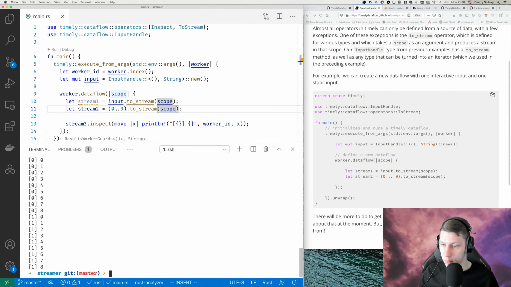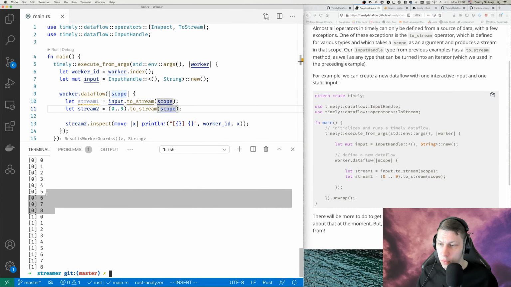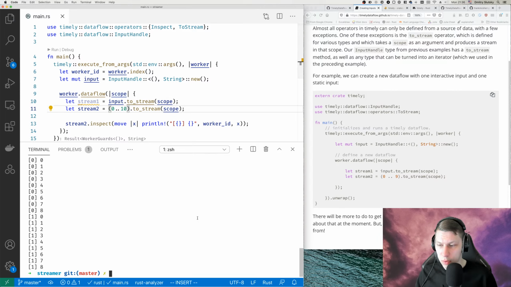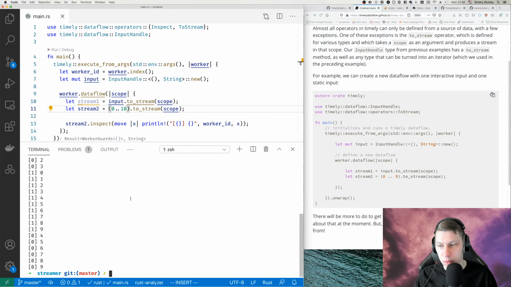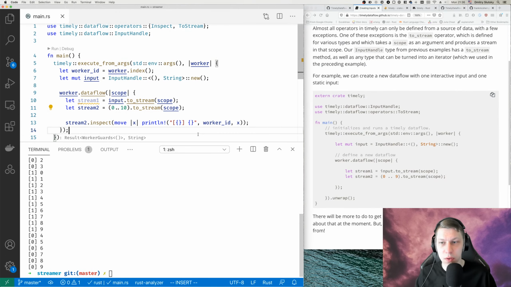Okay, something has happened. Okay, let's make it also go to 10 because otherwise it's confusing. So now each of those workers prints 10 numbers, 0 to 9. Yeah, exactly. And they execute in parallel, as we can see. Okay, that's good.